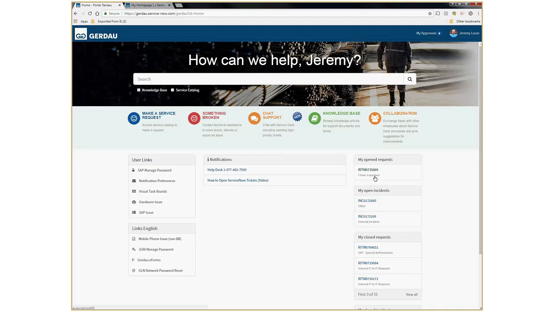Over on this side of the screen is any incidents that you would open before, which is something that's broken, or a request, and you can tell by the first letter in the ticket number: R for request, and it goes up here as well. And this is where you would open that. So let's jump into creating a ticket actually.